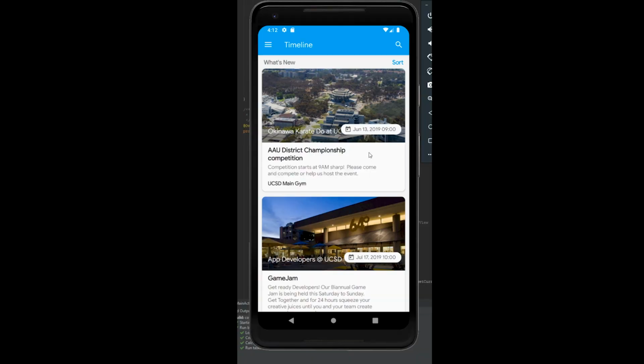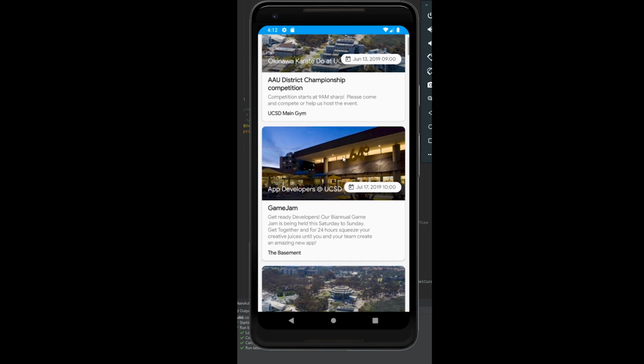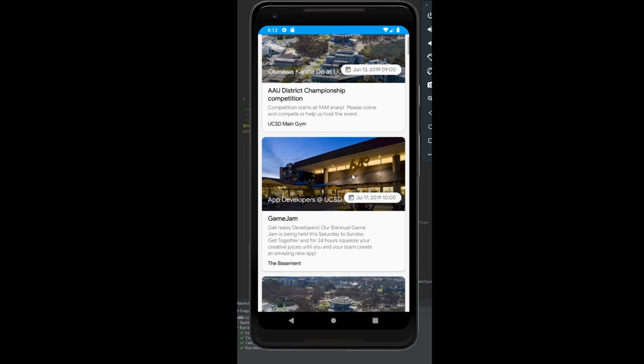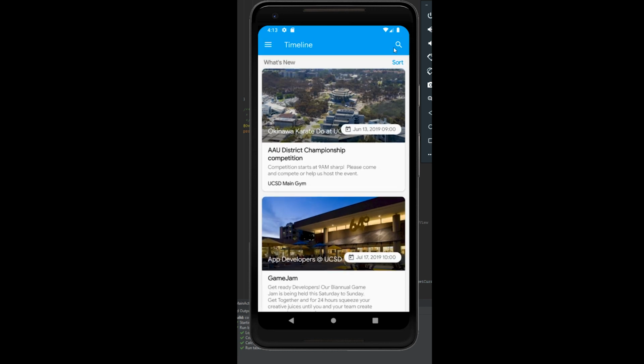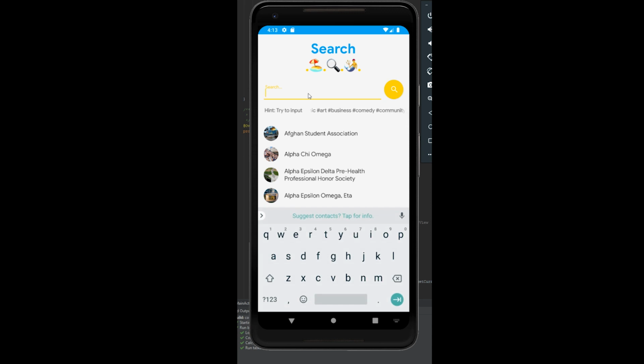When you first use our app, you don't really need to log in because we find that most users just want to use our app by looking at the events and club details. So here's the main timeline where you see most of the main events. The search bar is right here where you can search hashtags. So if I want to search for a club that's art related, I search hashtag art, it will autofill, and it'll show you clubs that have that hashtag art.